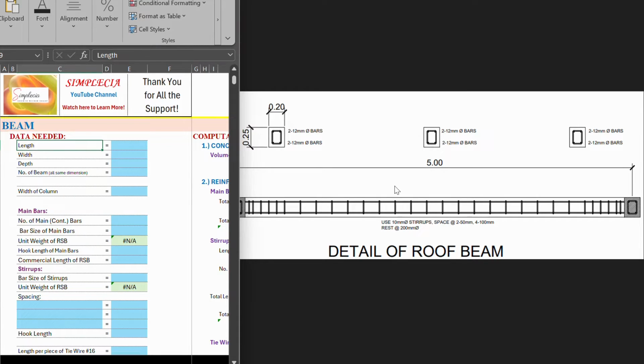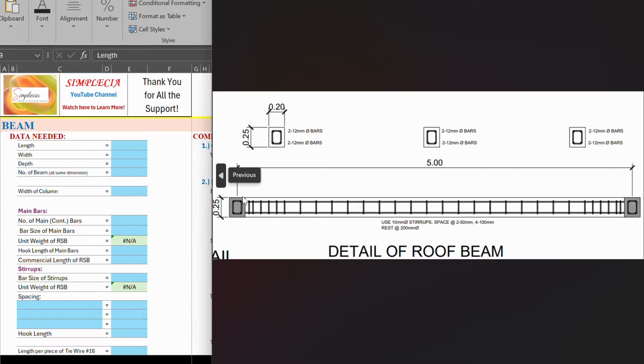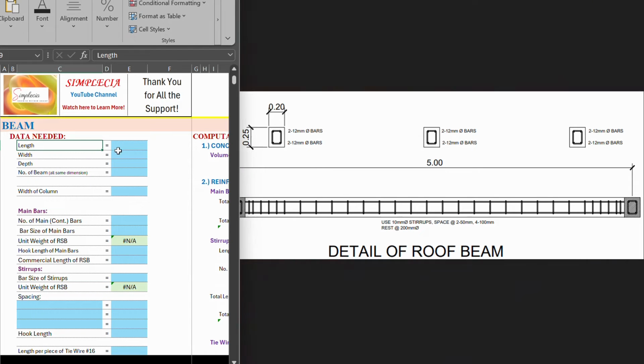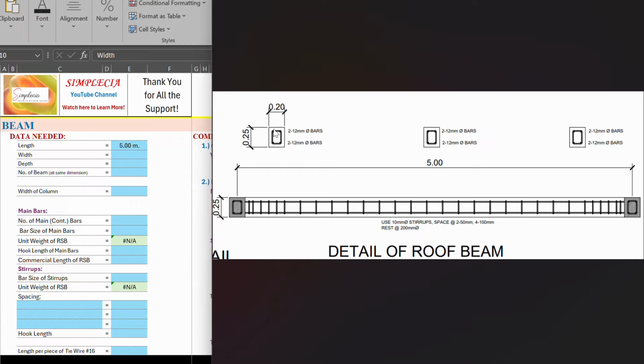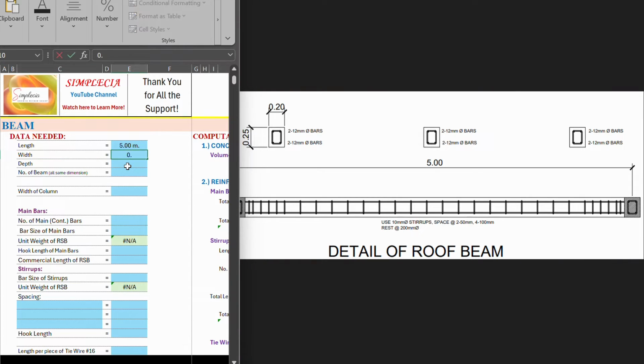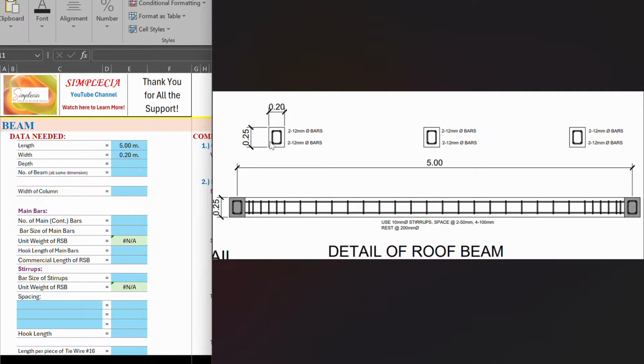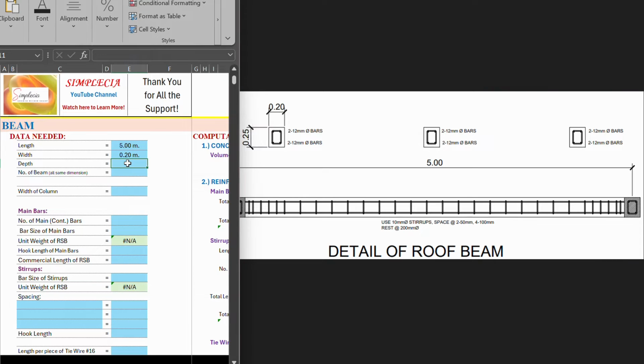Now, let's get back here, the data needed. So we have length, so ang haba ng ating beam, is 5 meters. So let's input every measurement here. I prefer it in meters. Okay, 5 meters. And the width, we are talking about this here, the 0.2, 20 cm or 0.20 meter. And the depth of our beam is 0.25 meter.